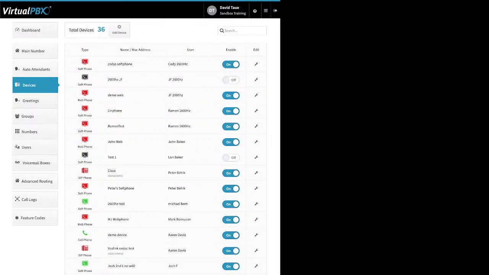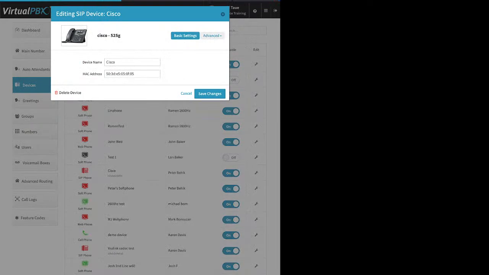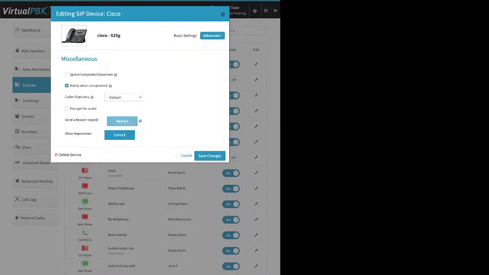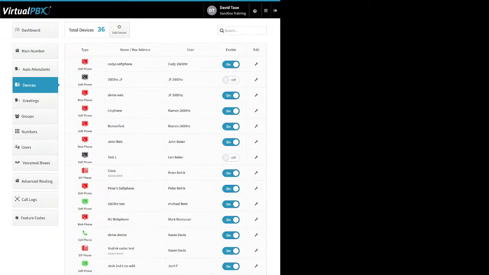Now, once it's created here, the only other thing you need to do is go to Users and assign it to the user, as well as under the wrench icon here, under Advanced, go to Miscellaneous and unlock the phone. This allows the reprovisioning of the phone. Now, in terms of our dashboard, that's all you need to do. Unfortunately, there's more to it.